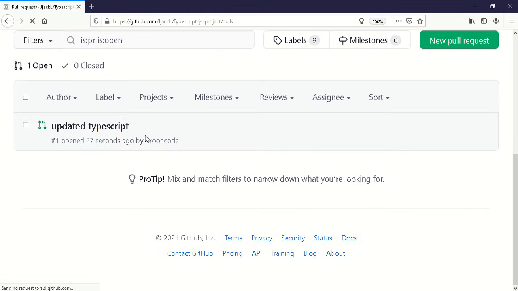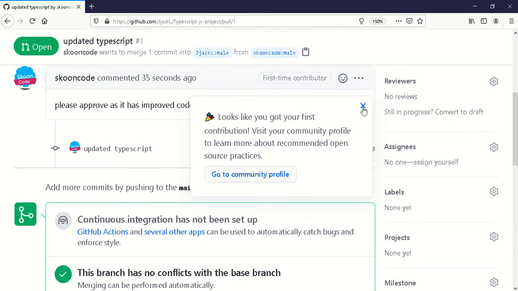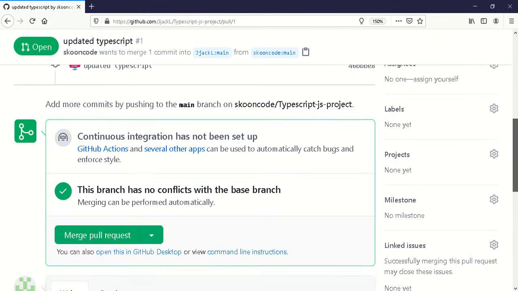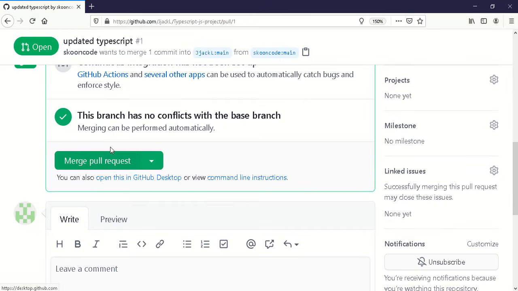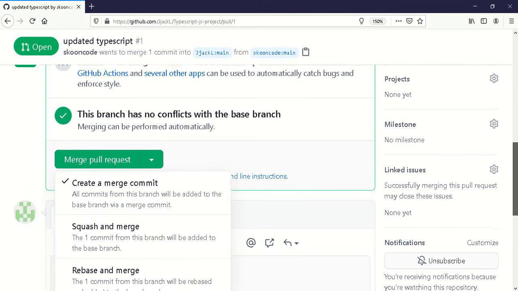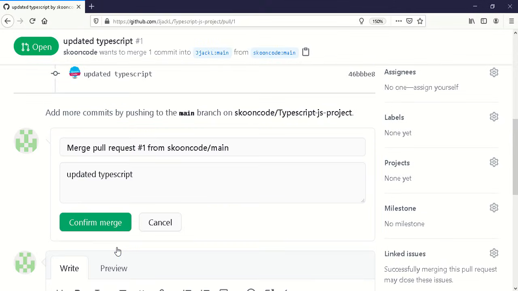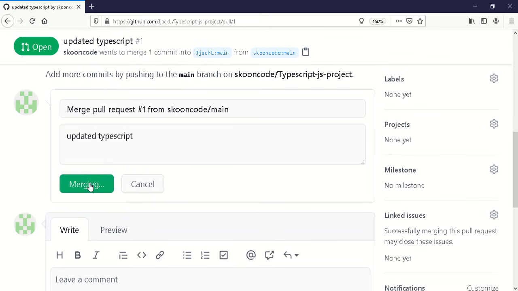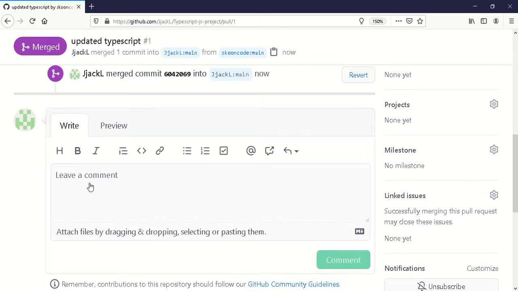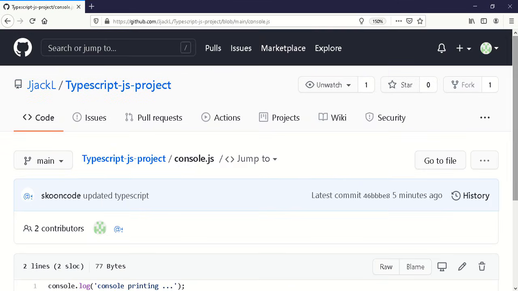Click on this. So we got an update from the Sukoon code user. As it says, it has improved the code. Scroll down, click on this, merge pull request. You have three options to choose from here. I'm gonna choose the default, create a merge commit. Click again. So no conflict as it has only one line change. Click on confirm merge. Now our PR has been approved. Let's see the code now. Our updated code line is present here.